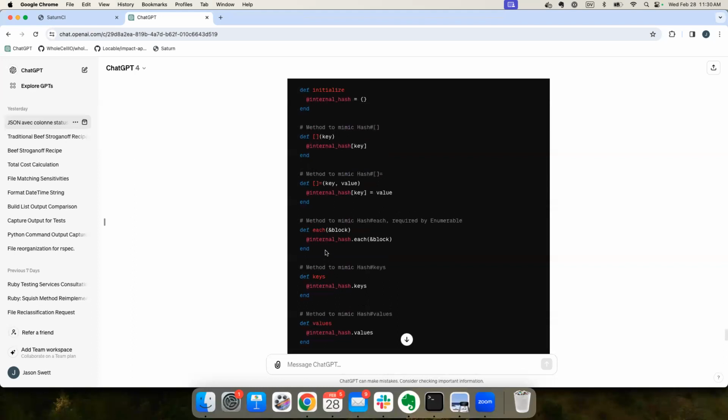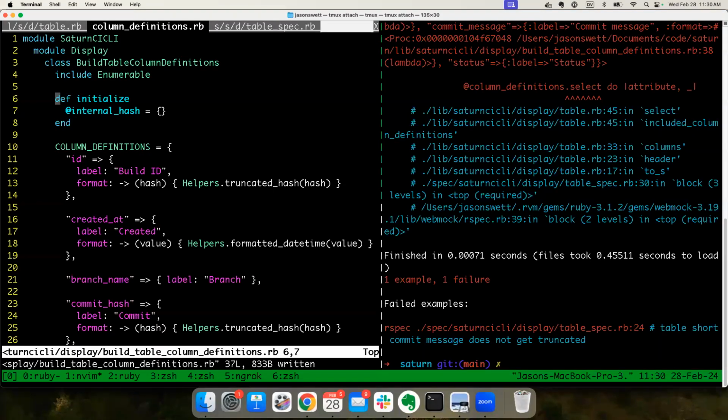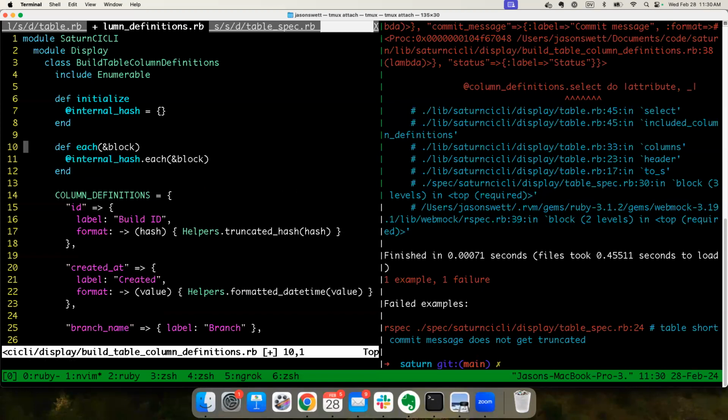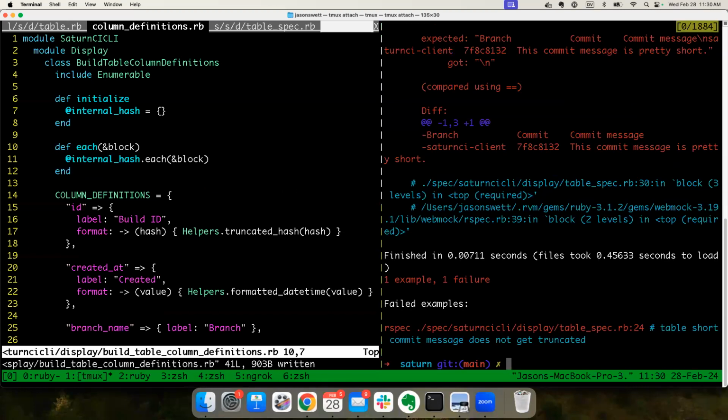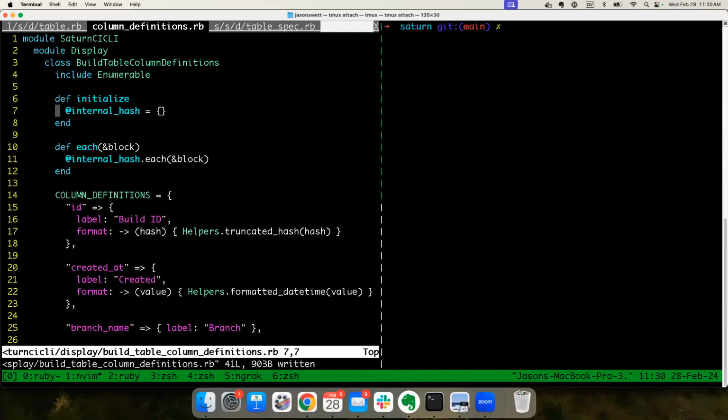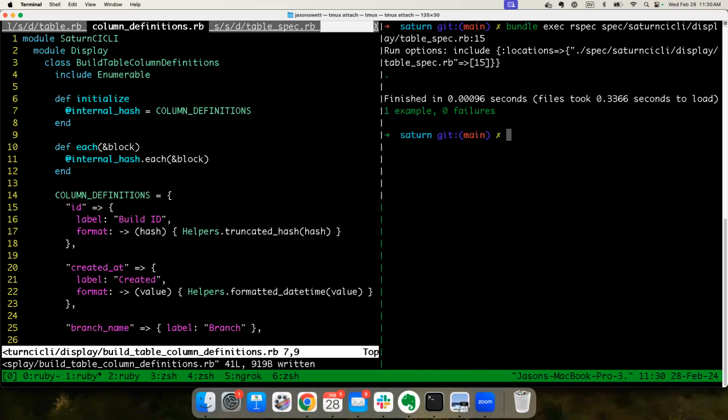Okay, and we do need an each, so let's do this. See if that at least makes the each error go away. Looks like it does. Okay, so what if we just say internal hash equals column definitions? Oh, okay, that made it work.